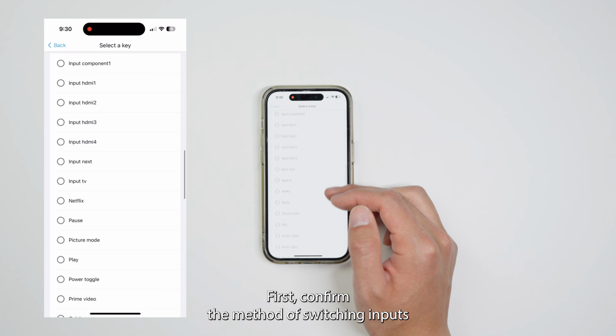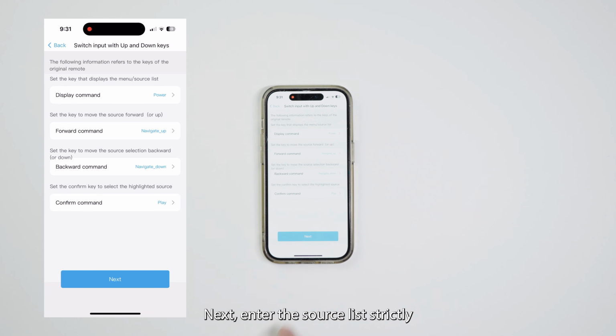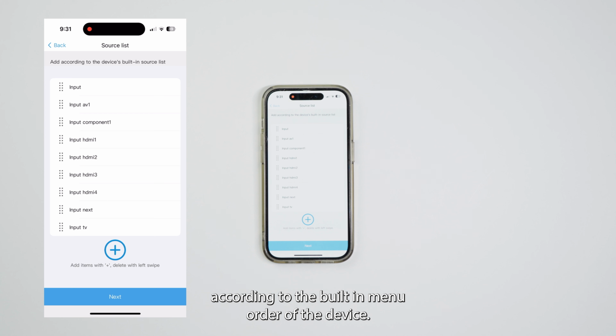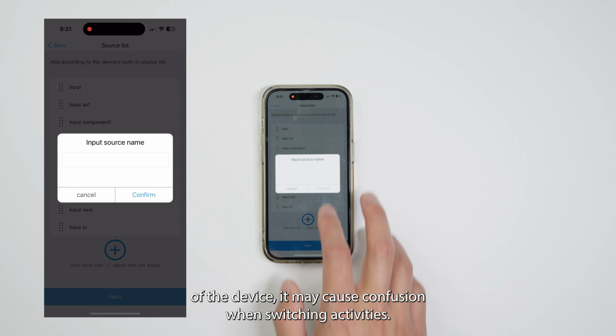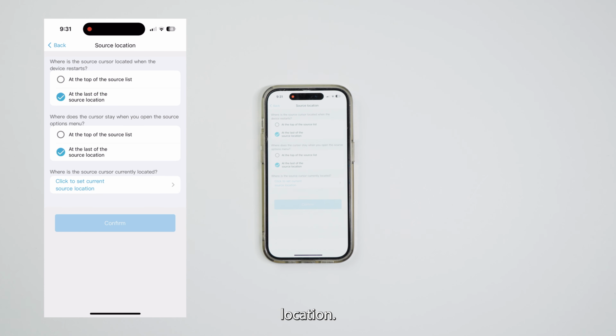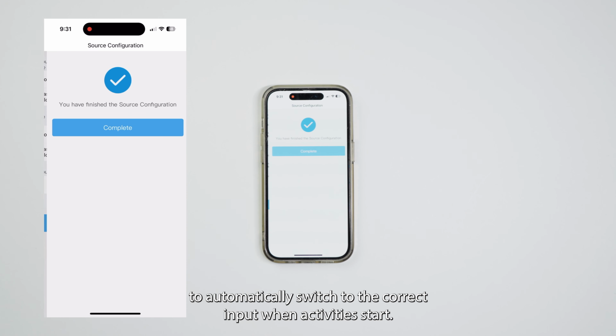First, confirm the method of switching inputs and the commands used for switching. Next, enter the source list strictly according to the built-in menu order of the device. If the order of the source list entries does not match the actual situation of the device, it may cause confusion when switching activities. Finally, confirm the current source location. This allows the system to automatically switch to the correct input when activities start.